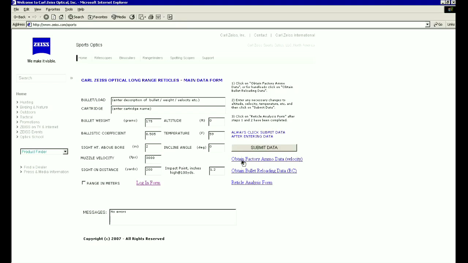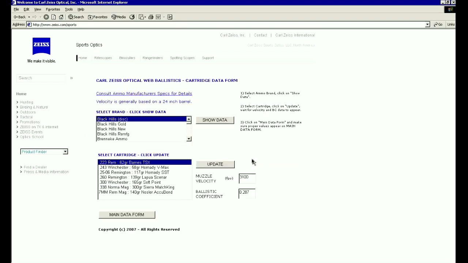To begin, we simply choose the Obtain Factory Ammo Data tab, assuming the customer is using factory ammo. We will see in a later example how to select bullets and enter data for hand loaders. Once we select this, we are on the cartridge data form. Again, note, instructions are in the upper right-hand part of the screen. As an example, we will select a Remington brand 300 Remington Ultra Mag 200 grain A-frame load. All we need to do here is select the brand of ammunition by both brand and bullet or ammunition type, then click on Show Data.